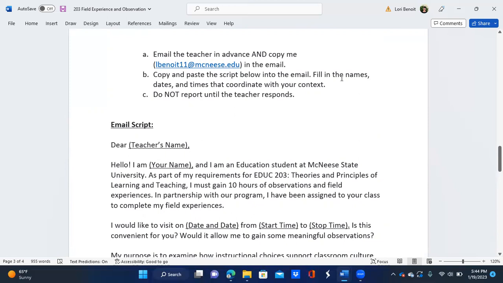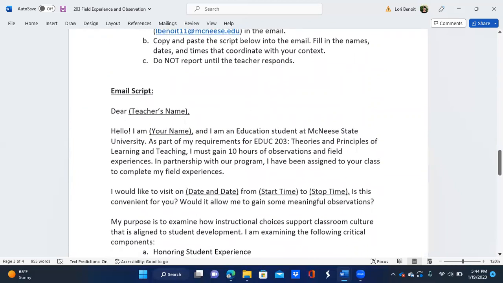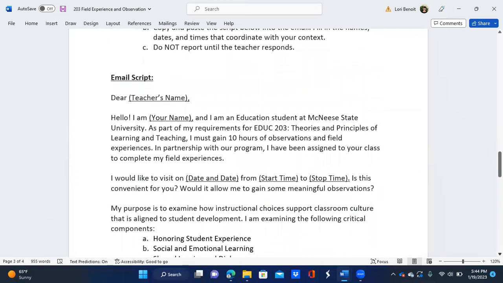Copy and paste the script below into the email. Then you're going to fill in the names, the dates, and the times that coordinate with your context. Please do not, in fact, I'm telling you, do not report until the teacher responds. It might take the teacher a couple of days to respond. If the teacher doesn't respond to the first email, please understand that they are very busy. The teachers are very, very busy. It is certainly not intentional. The teachers know that they're going to be receiving MSU students. They understand, they've agreed to this.